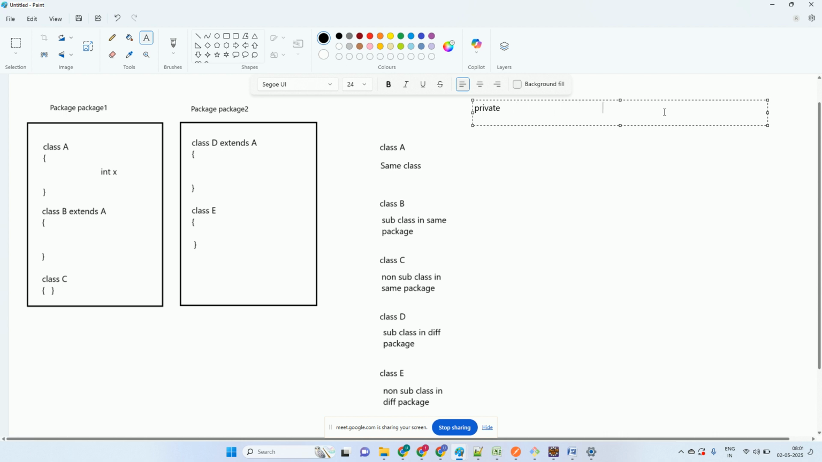In between they will be default. So default means what? Do I have to write default over there? I have to keep it blank. So if I do not write anything, it will consider it by default. So now here, integer x. Have I written anything before integer x? Private, public, anything? So which specifier is it considering? The default specifier. Okay.